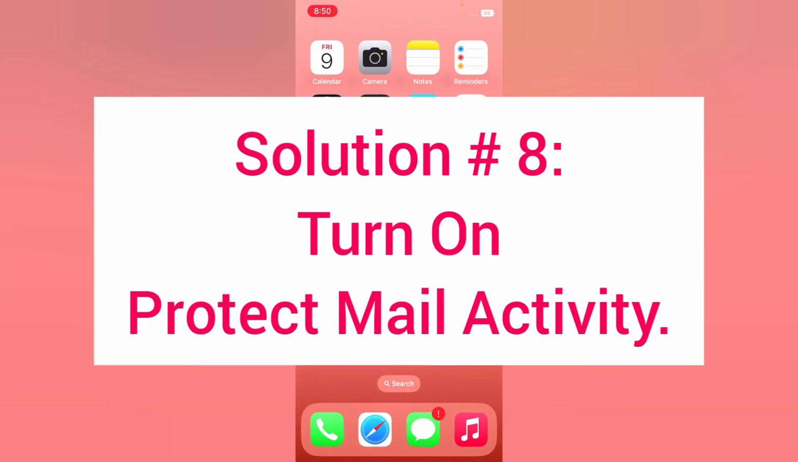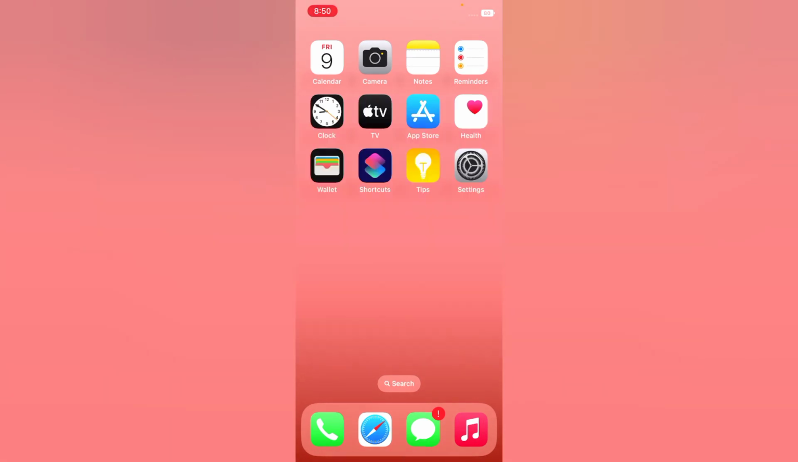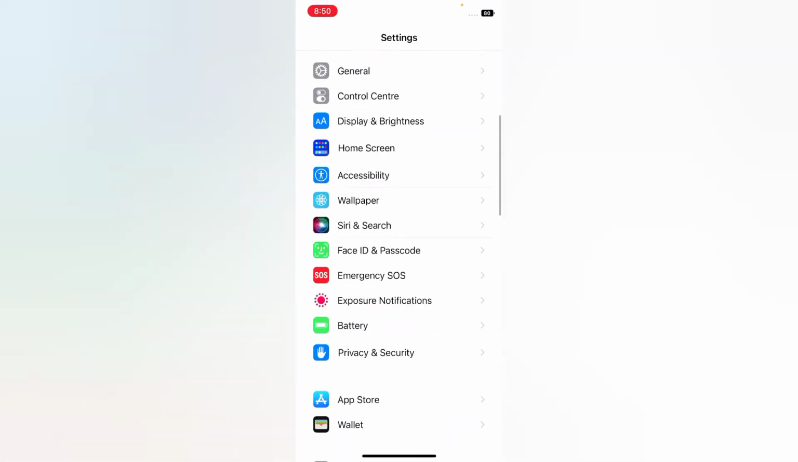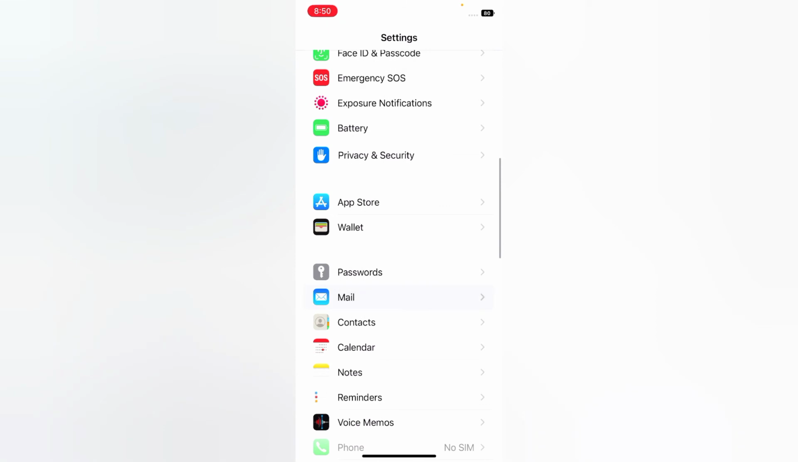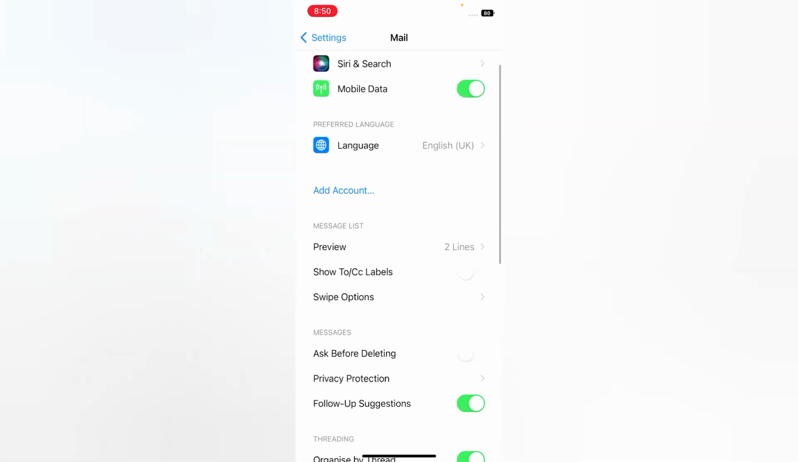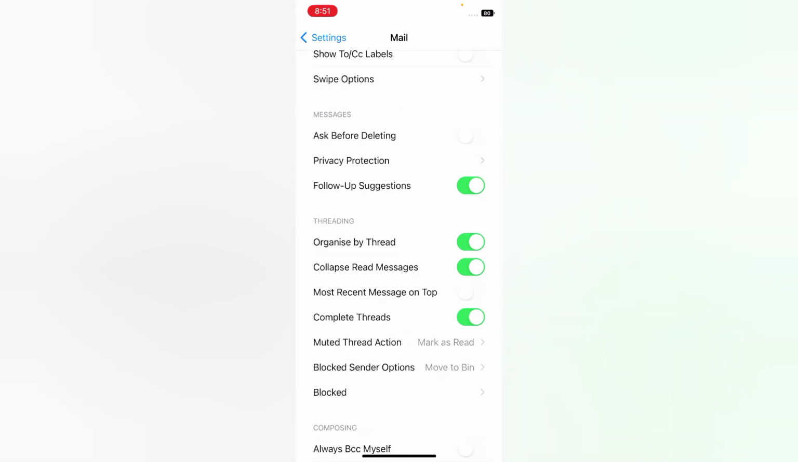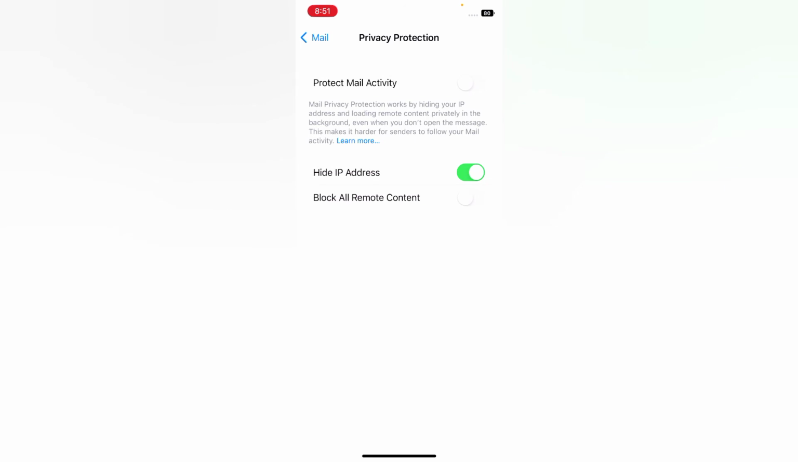Solution number 8. Turn on protect mail activity. Open the setting app on your iPhone. On the setting page, scroll down, tap mail, scroll down, tap privacy protection, turn on protect mail activity.